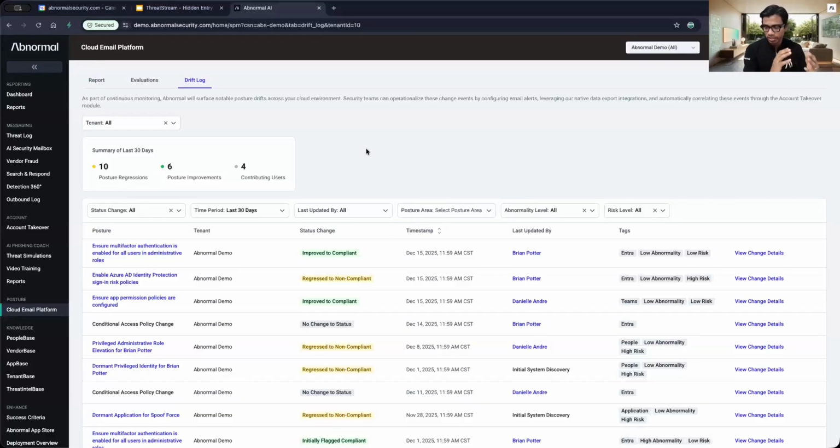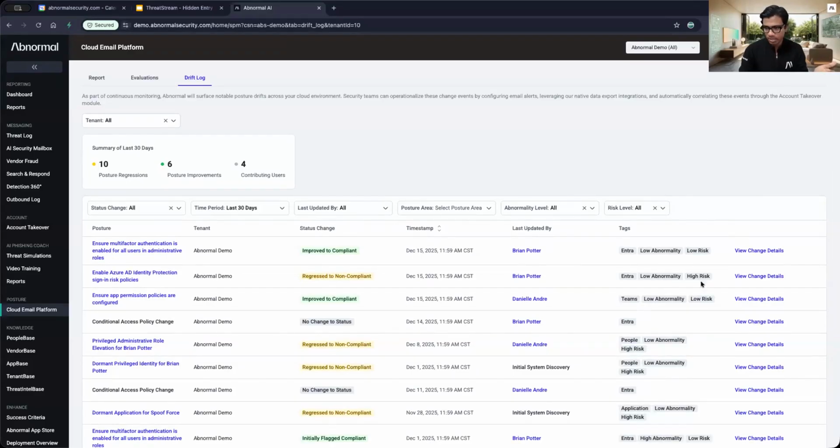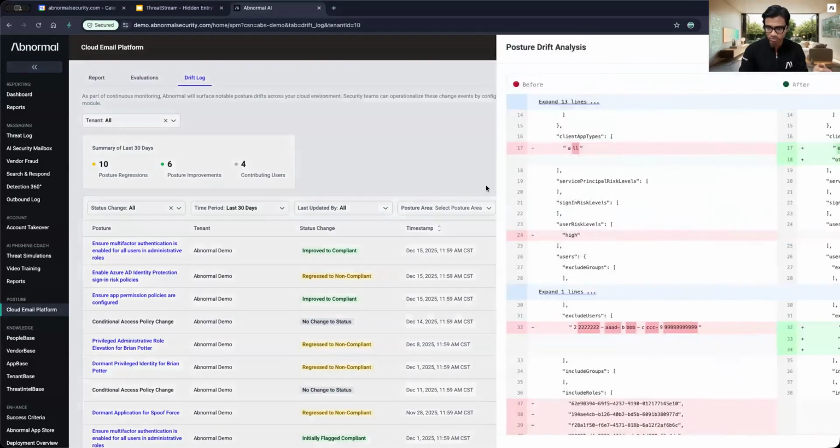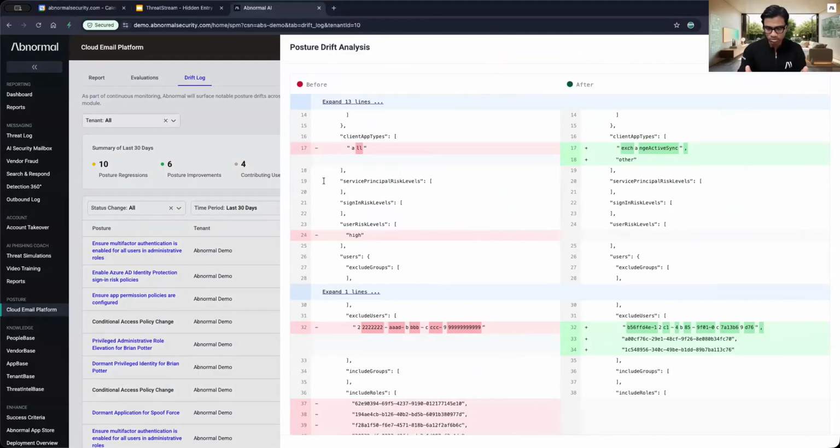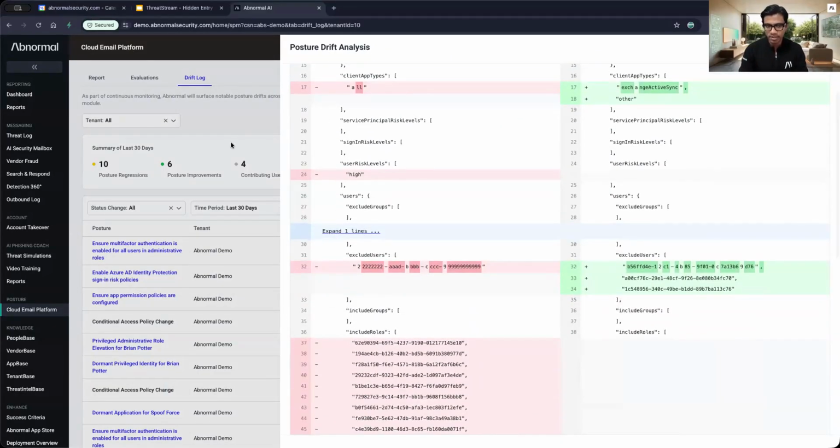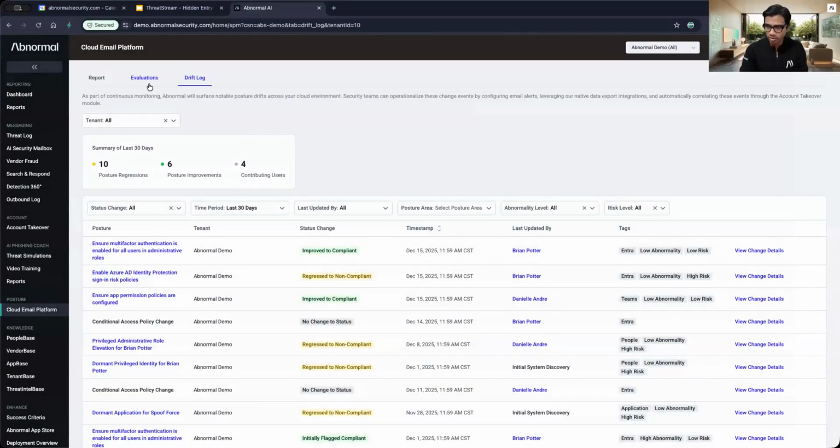What this allows you to do is take a view of your security posture across time. So you can see if your posture is getting worse over time or if it's improving. And you can also see the different users in your organization that are contributing to this particular change in posture. And when you click on the view change details in the drift log, you also see the JSON code for the before and after state, which gives you details on what essentially changed as relates to this particular posture that made it go from non-compliant to compliant. So this is security posture management from Abnormal in brief.